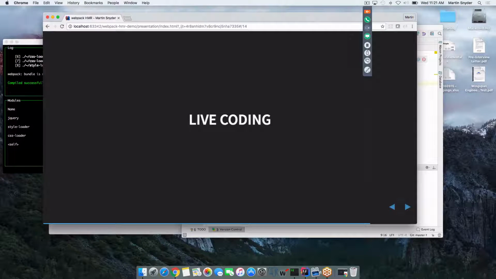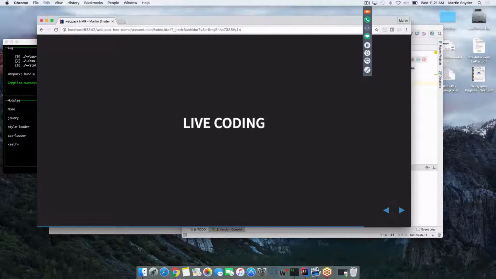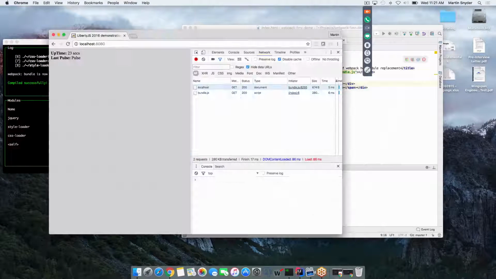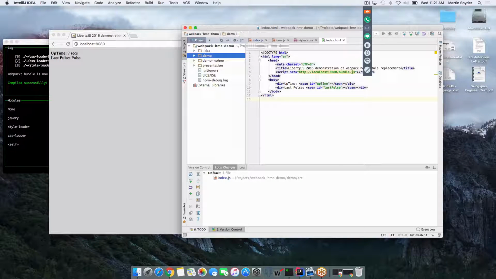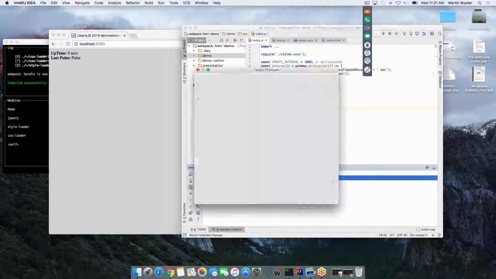Well, I'll just leave that up, I guess. All right, and so now we're running off this other project. We're going to reload this page. It's exactly the same code, except in this case, I've stripped out all the HMR stuff, and we're going to try to fix it. So we're going to close this. We're going to undo our changes.